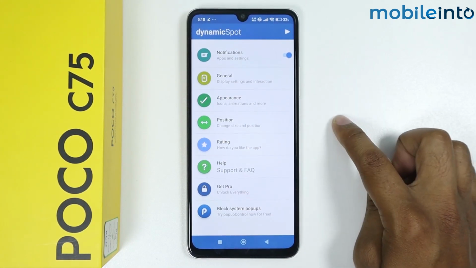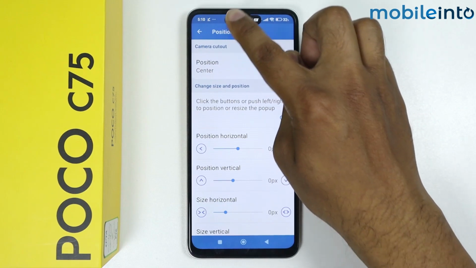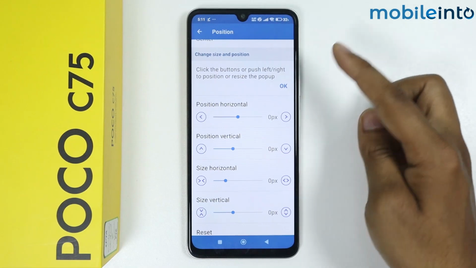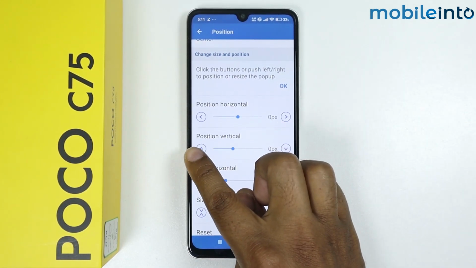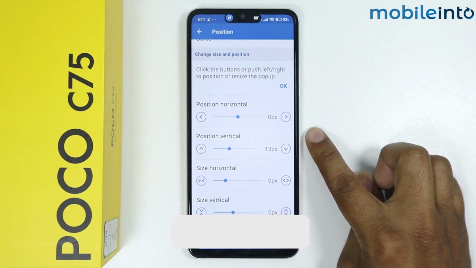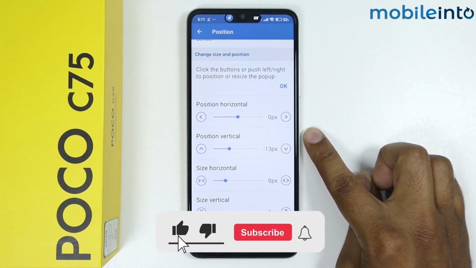Now go in position. As you can see here, Dynamic Spot is showing. Here you get the customization. For example, I want to move Dynamic Island on the upper side, so I will simply tap on Position Vertical. Now it is looking good. So this is how you can enable Dynamic Island on Poco C75.